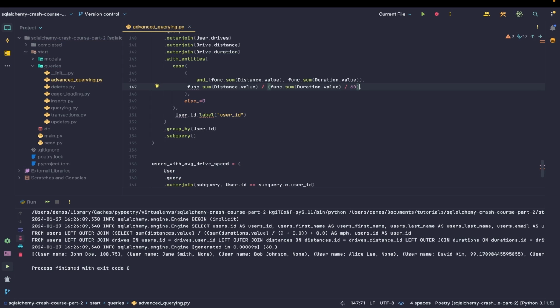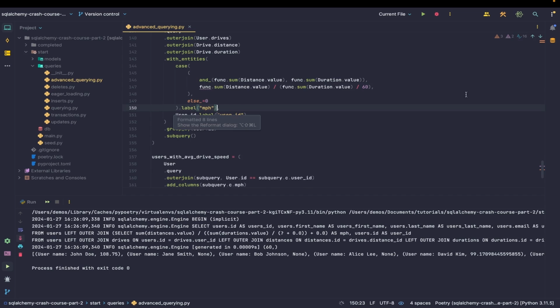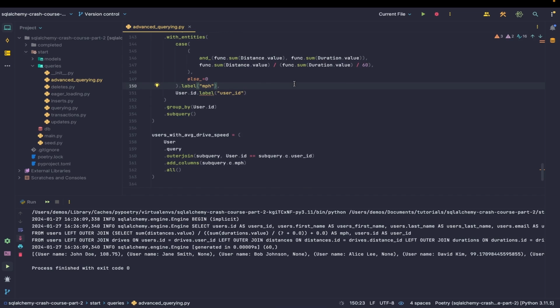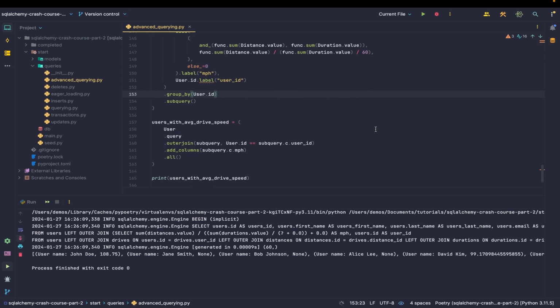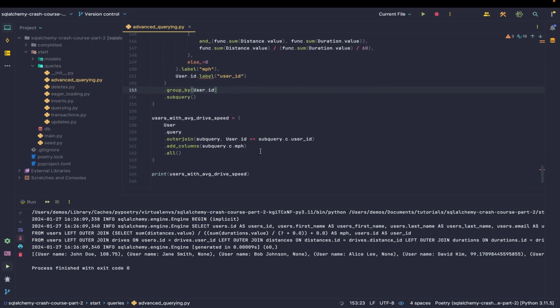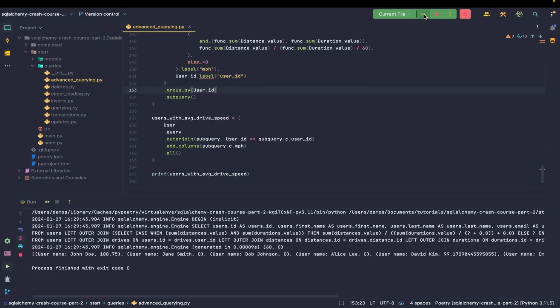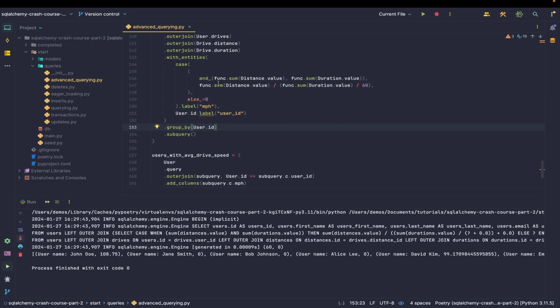We don't need that. Else, and then here is where we need the label. Okay, so this was a bit complicated, that's why I said this can get complicated, and then you join here. Okay, so if we run this, we get the zeros that we wanted. So that's how you use the case statement.